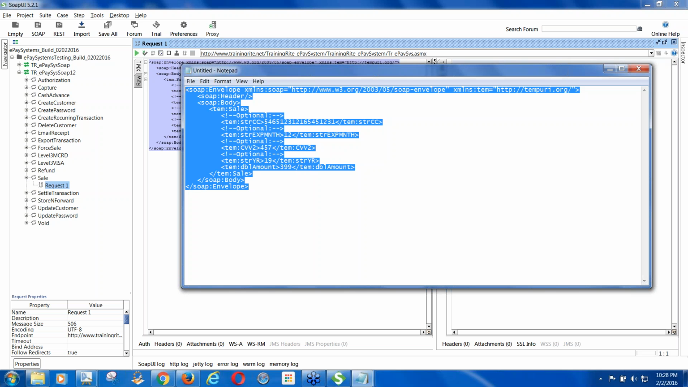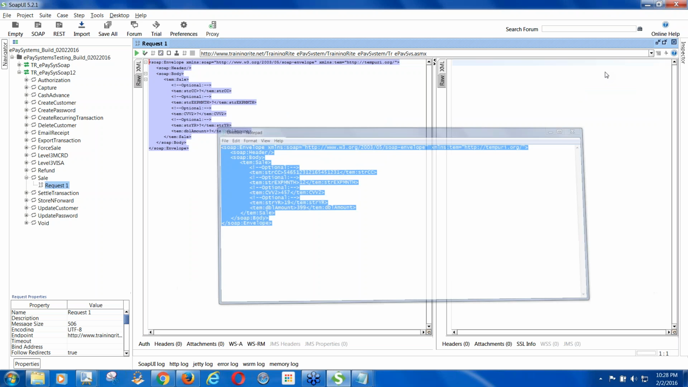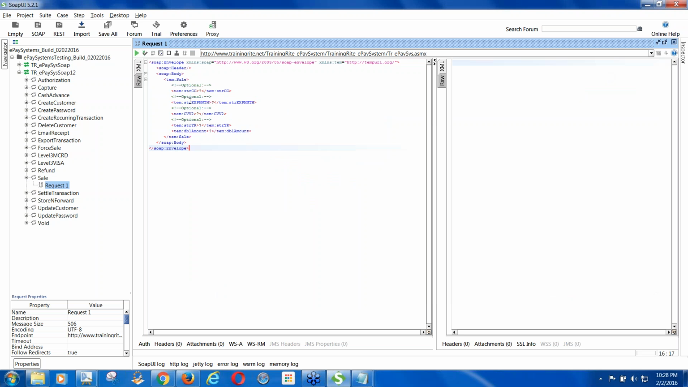So if you come in here, this is Notepad. Where should I be entering it? It's too small for you to see. Tomorrow I'll make it a little bigger. So here is the CC, the credit card number. Okay, I entered the credit card number.